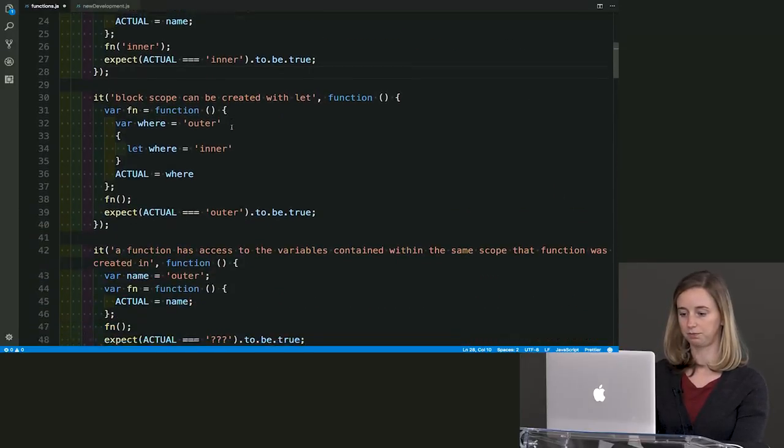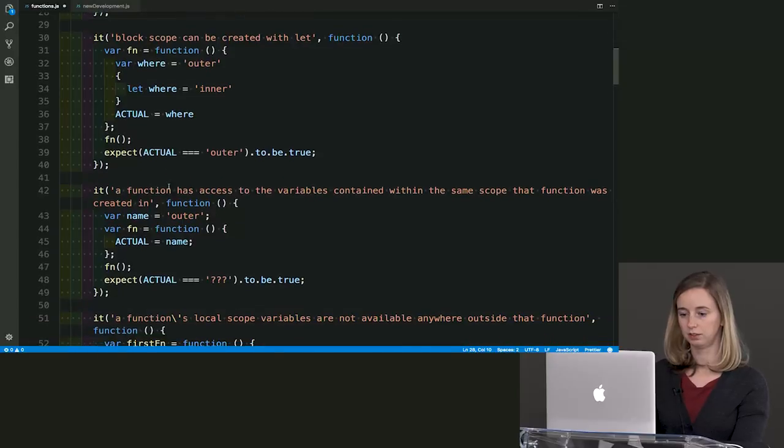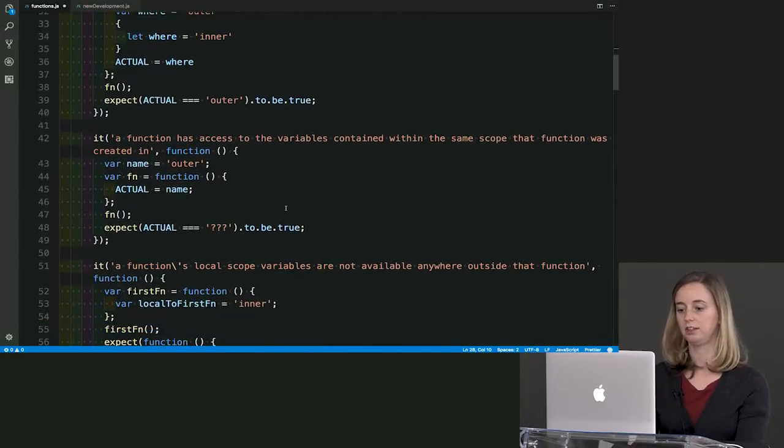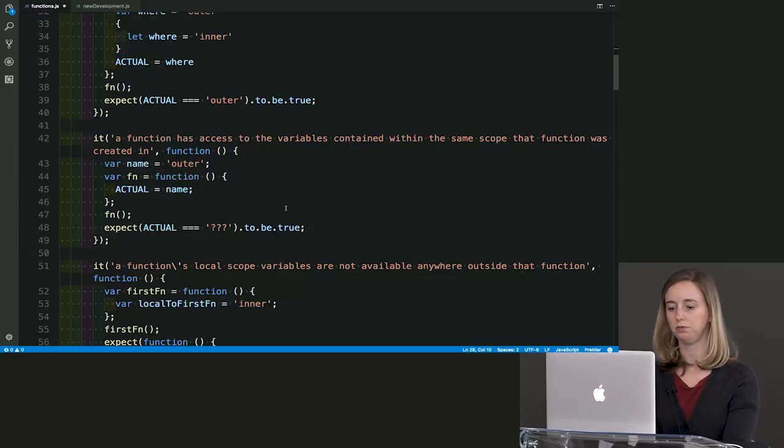Okay, where did we leave off? Okay. So line 42: a function has access to the variables contained within the same scope that function was created in. All right, so where did we leave off? Is it your turn, Josh?